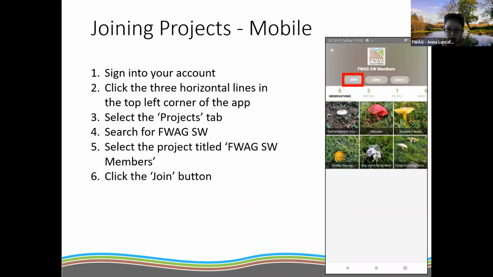Alternatively, you can join our project using the mobile app, in which case you have to sign into your account, click the 3 horizontal lines in the top left-hand corner of the app, and that will bring up the menus. Click on the projects tab, and again, use the search button in the right-hand corner to search for FWAG SouthWest. You need to be connected to the internet to do this. And then you can click join and see all of the other members' observations.